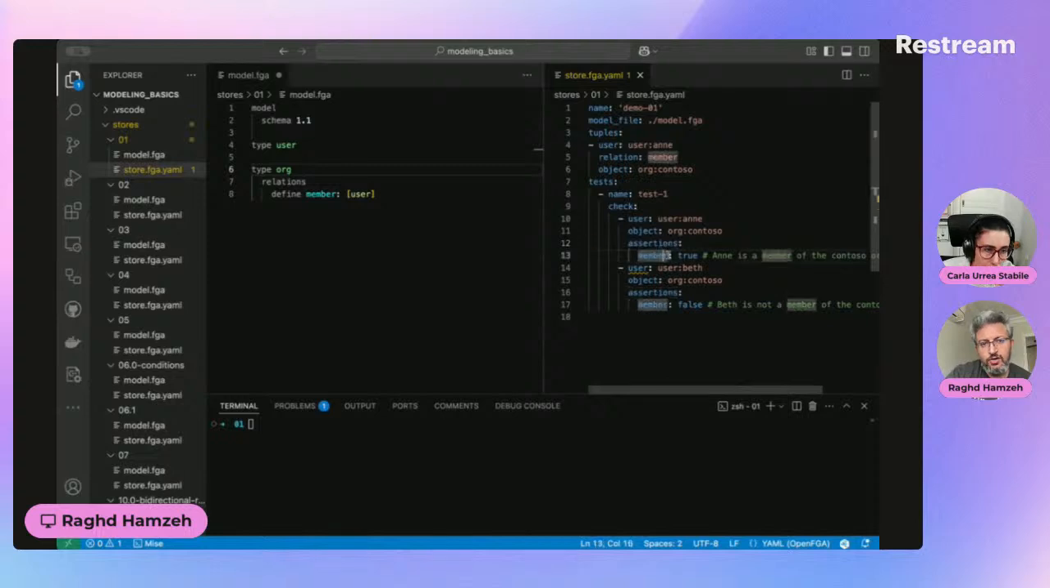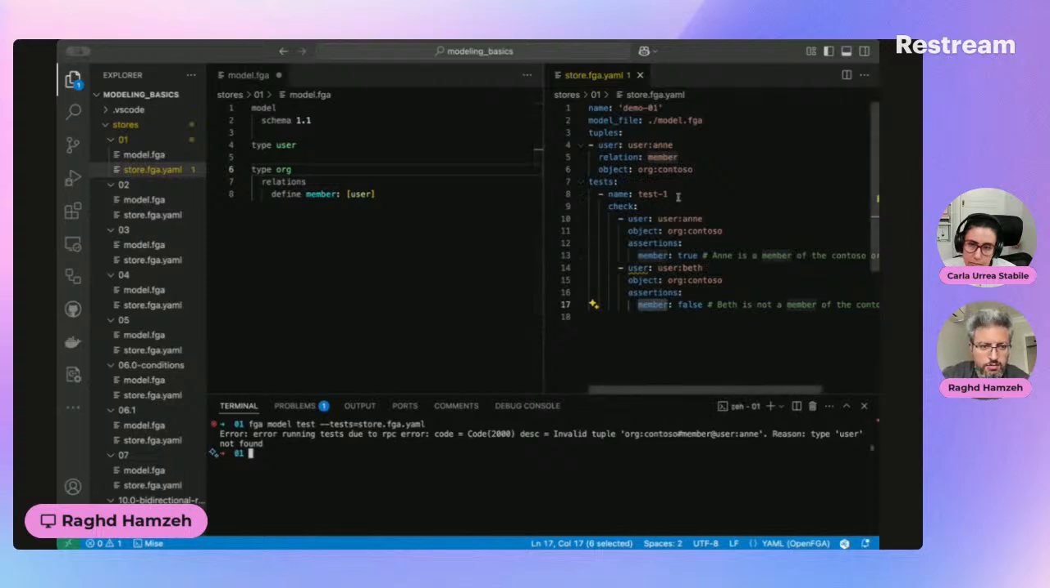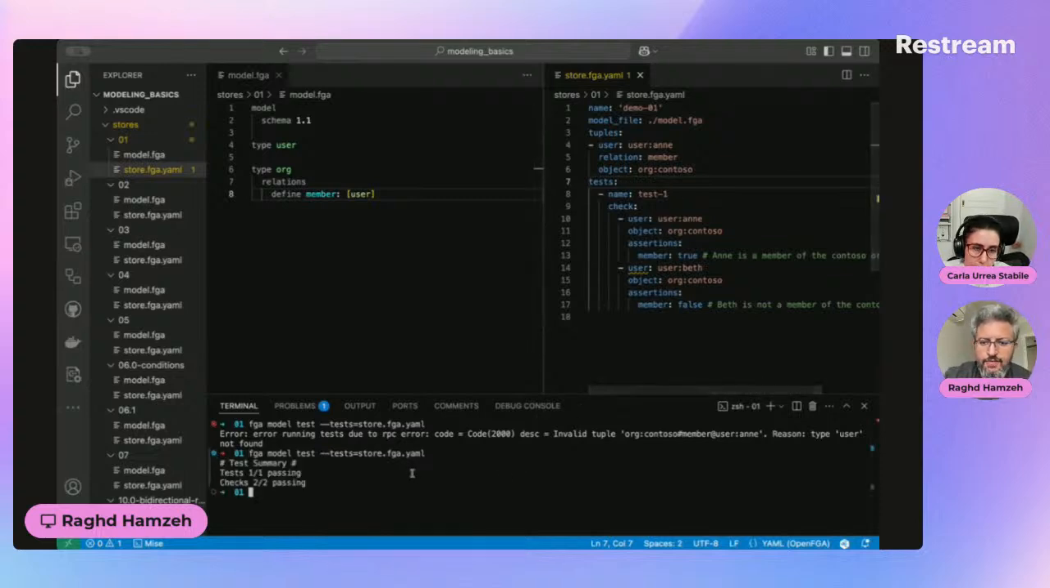What we're saying here in our test is that we expect this to be true, and we expect Beth, who, as you can see here, is not a member of this org, to return false. Let's run this. This is how you run a test on this. Oh yeah, forgot to save. So here we tested this. It's saying one test, a single test, and two checks in this test. They all passed.